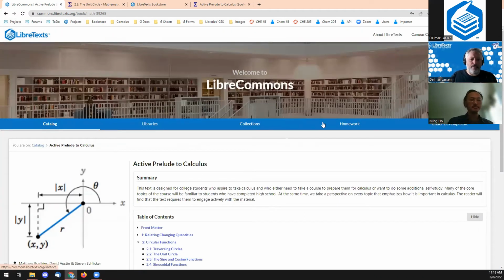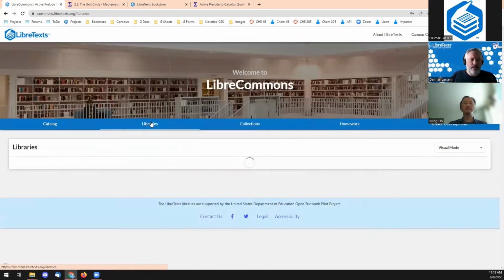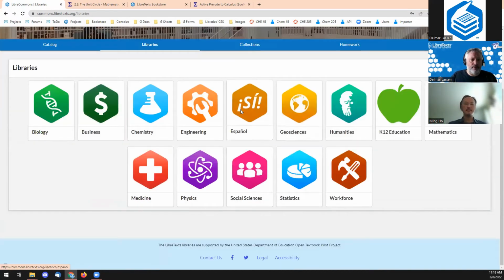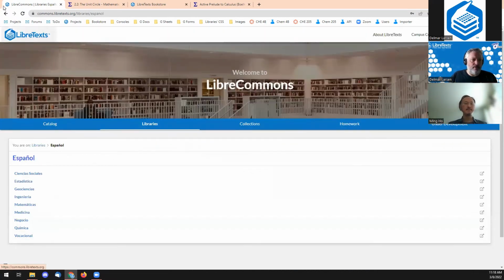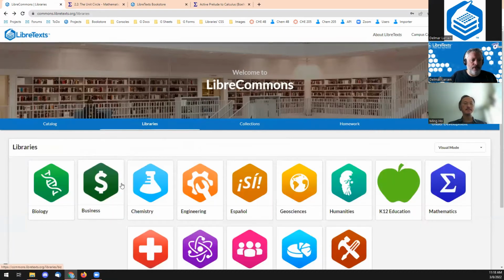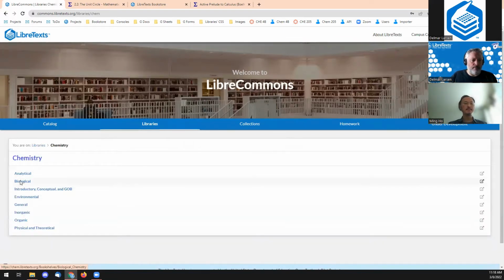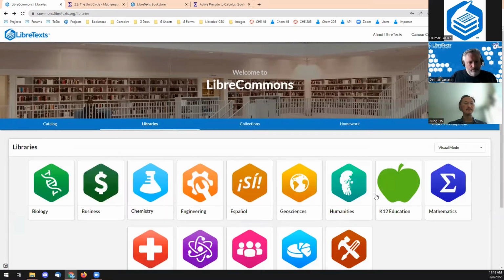There are a few additional things to the front end, including the libraries, where you can actually search through the libraries and find out what you want. This is Espanol library, which is the Spanish version of the library. But if you go to a chemistry, you can then, let's do an expansion right here. Actually, that's going to a link. You can go through the libraries.